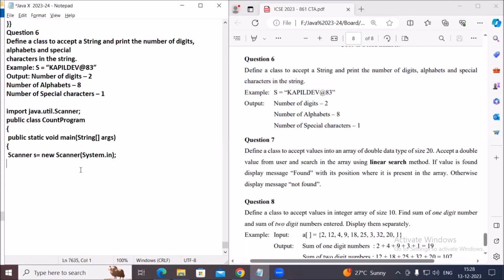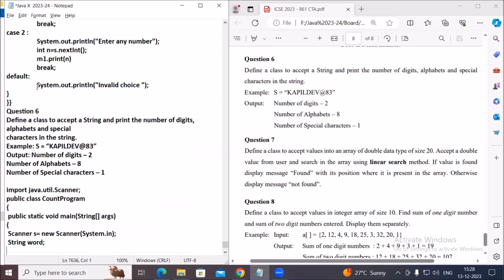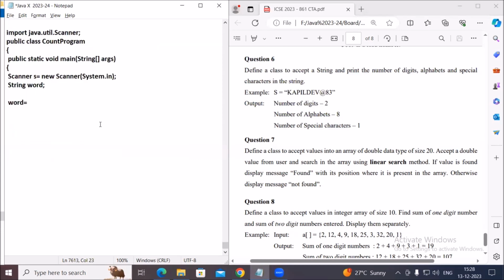Now once the scanner object is created, we need to ask for a string. We'll have String word, and we'll say word equal to, but before that I have to give a message. For that we require System.out.println, "Enter any word," and word equal to sc.next(). Here I'm accepting a single word. If you want multiple words, then you can use nextLine.